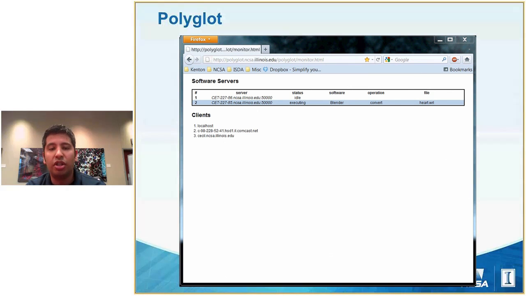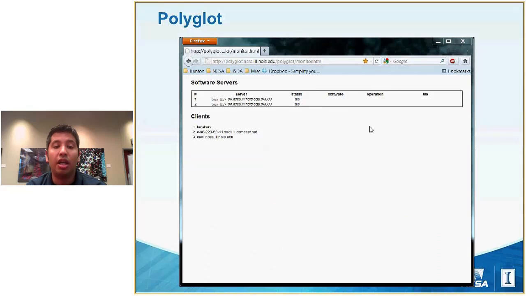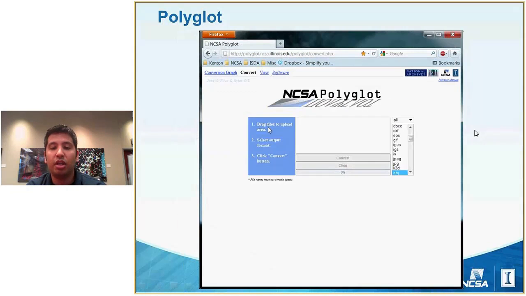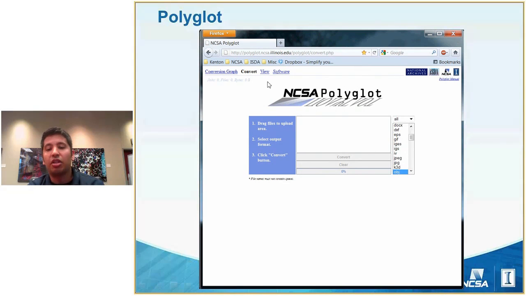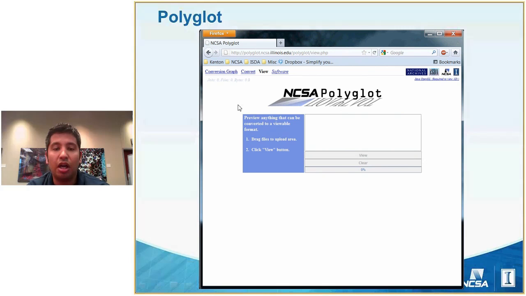So back on the monitor tool, you can actually see these conversions being carried out. So in this case here, you should see it pop up pretty quickly. Blender is being called to convert, now ParaView is being called to open, ParaView is being called to save, and then it's done. And that's how it was carrying out that conversion on this particular software server instance. So that's the conversion aspect that Polyglot provided through this web interface.